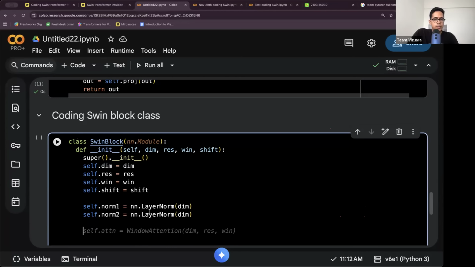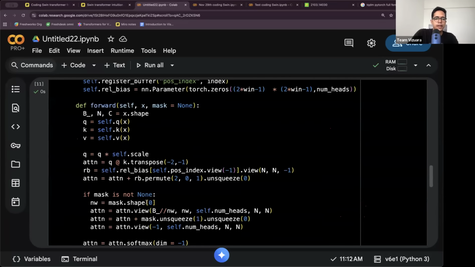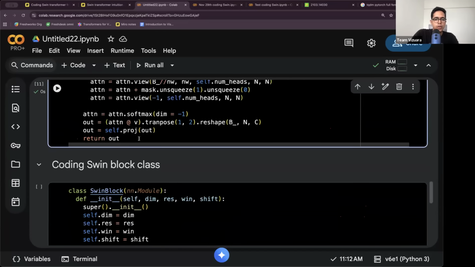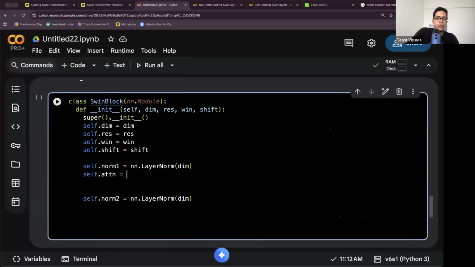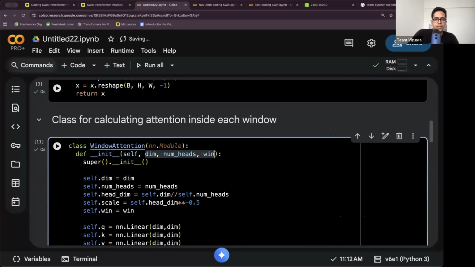So those are the 2 layer norms, but let me not confuse you by writing them together because they are not applied together. So after the first layer norm, I have my attention. So self.attention equal to, here is where we use this thing which we have defined, window attention. So we copy paste that window attention, and into the window attention, I have to pass a bunch of things: dimension, number of heads, and win.